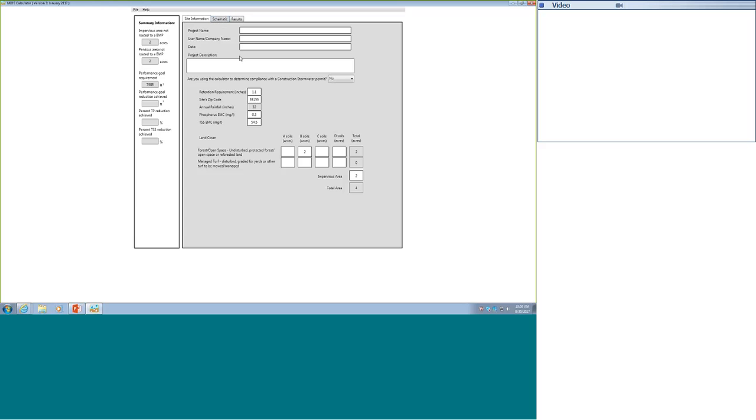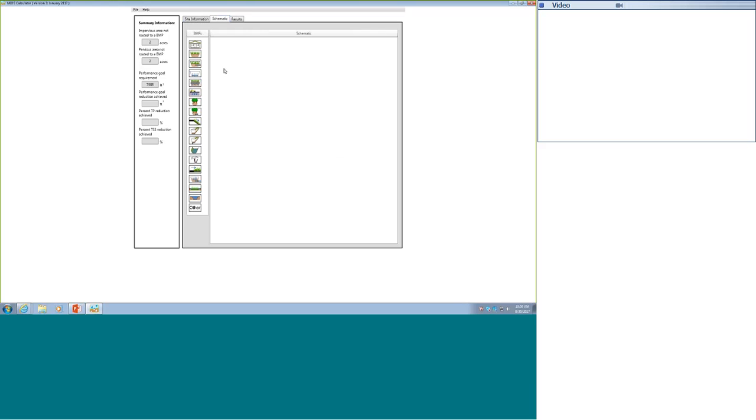This other information here is optional. On this screen, you can change the default retention requirement or the default event mean concentrations. You'll get a little flag, but you can do that if you want to change those. So I'm going to click and drag my icon for disconnection onto the main screen.